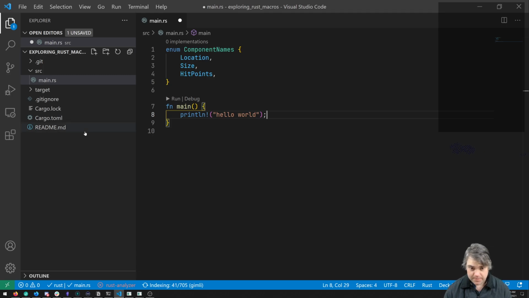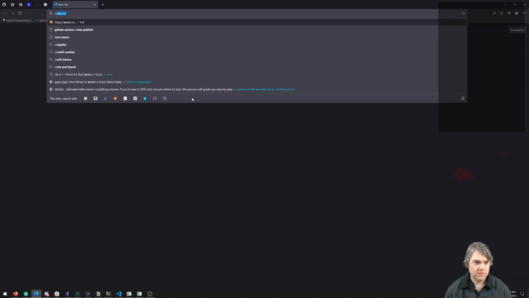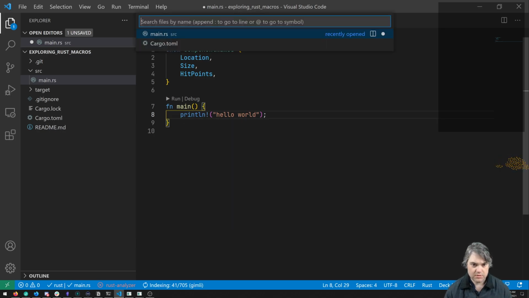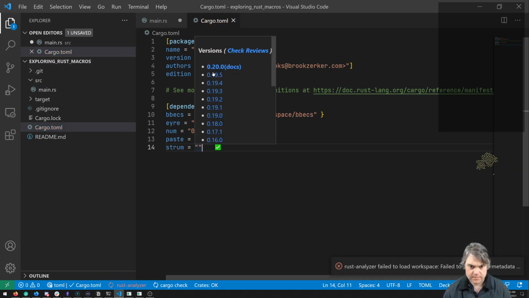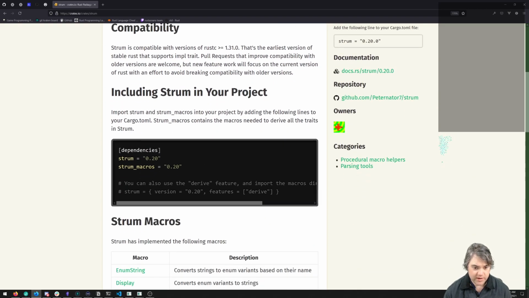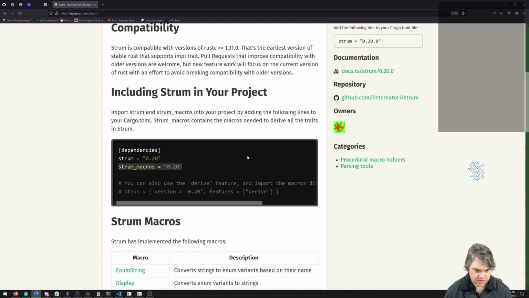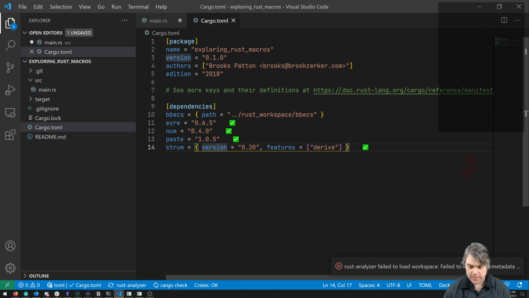Now, if I were to bring in Strum, I think that's actually relatively easy for us to do. I think it is just Strum, right? Yeah, Strum, okay. So Strum here, if we look at how we have to bring in Strum macros too. Strum underscore macros. You can also use the derive feature and import the macros directly from Strum. Oh, okay, this is what I want to do. That's what I want.